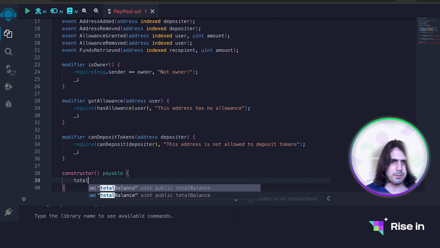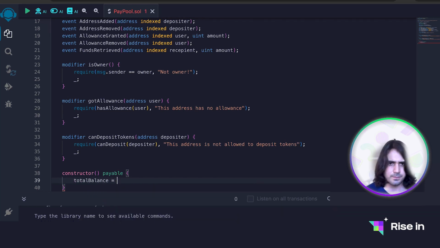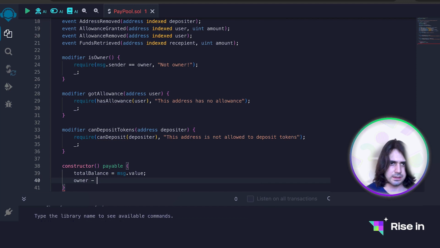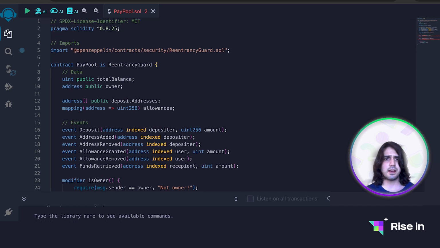Let's say totalBalance equals message.value. And this message.value is going to give us the amount that has been passed with this transaction. And then we will say owner is the message.sender. So whoever initializes this smart contract will be the owner of this smart contract. In many cases, it's fair. Now we have completed our data part.